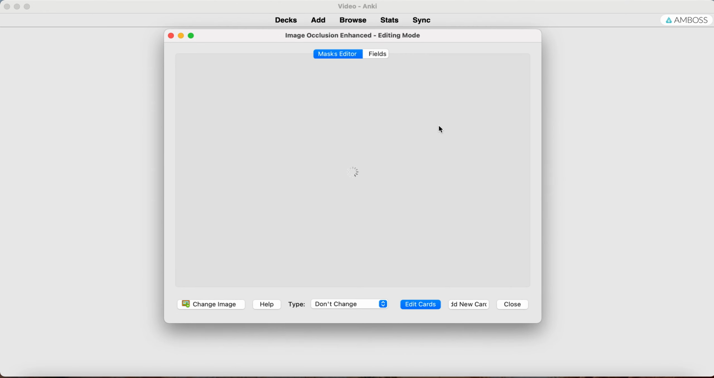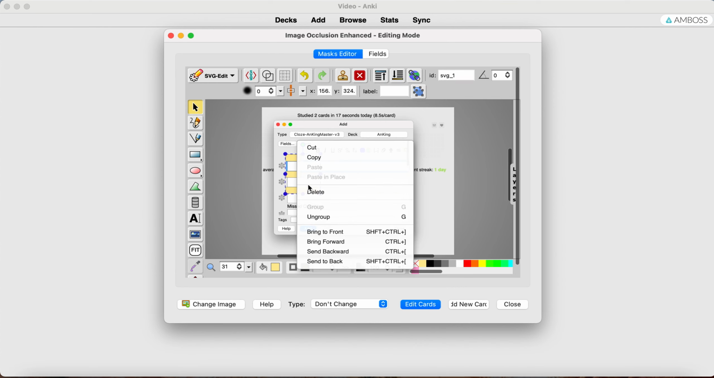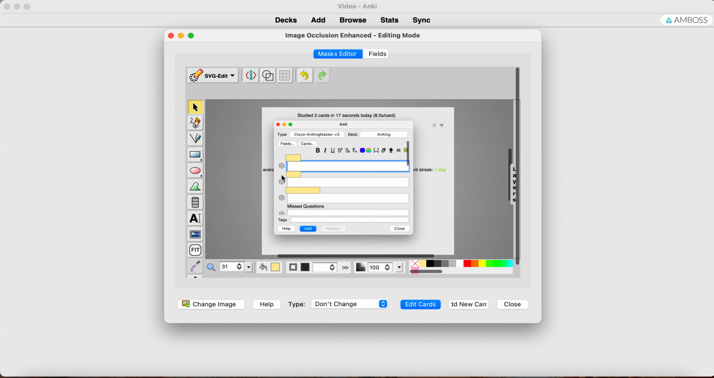Now let's say I go back to image occlusion and I want all of these hidden at the same time. If I click on one, hold down shift and click on the other two, it's going to select all of them. Hit G and it groups them. You can also just double click or right click and you can hit group or ungroup through there. Now these should be all grouped so they're connected.